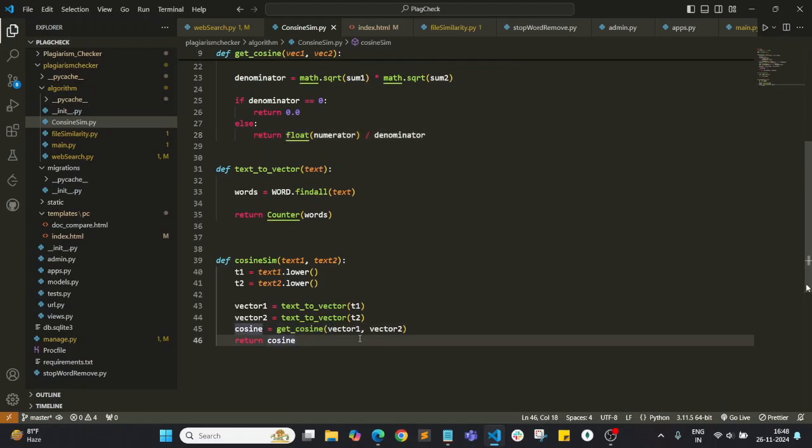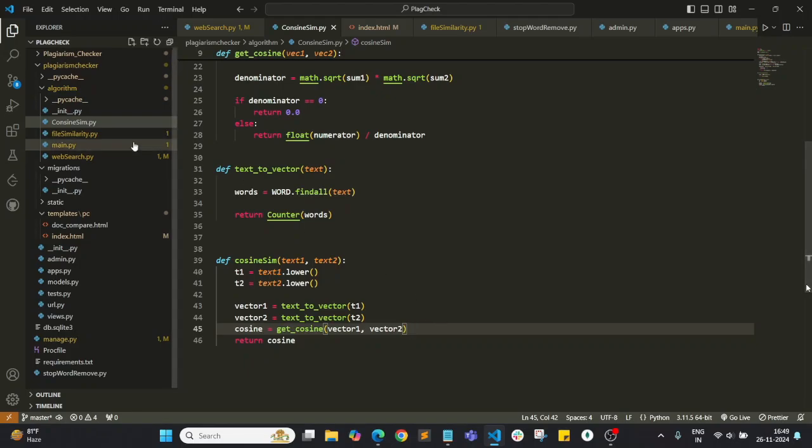This cosine similarity algorithm is processed for all of these to calculate which has the higher cosine similarity. The final result is a score between 0 and 1, where 1 indicates perfect similarity.